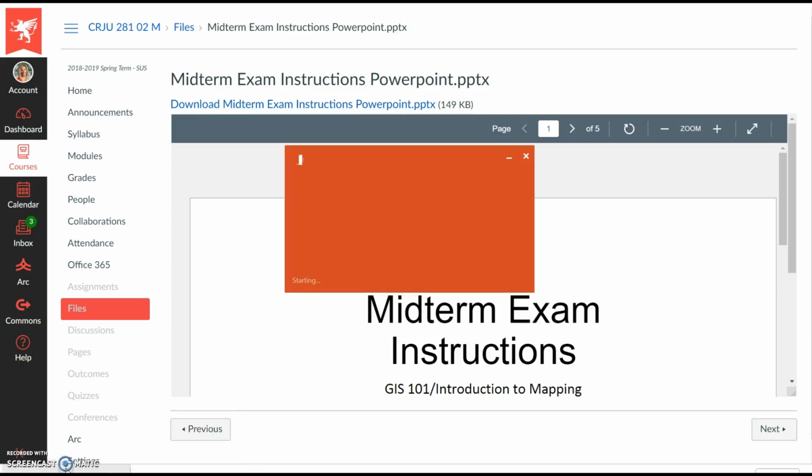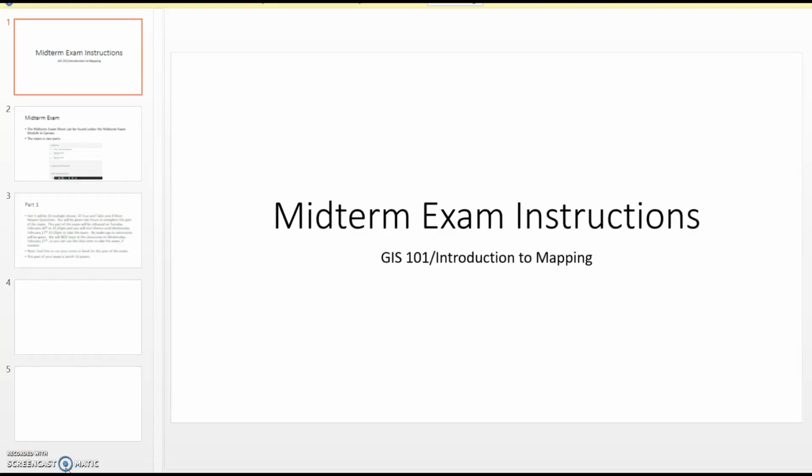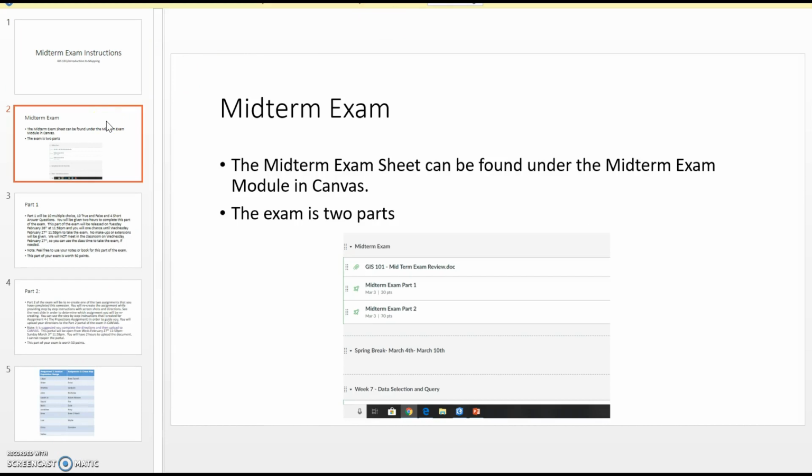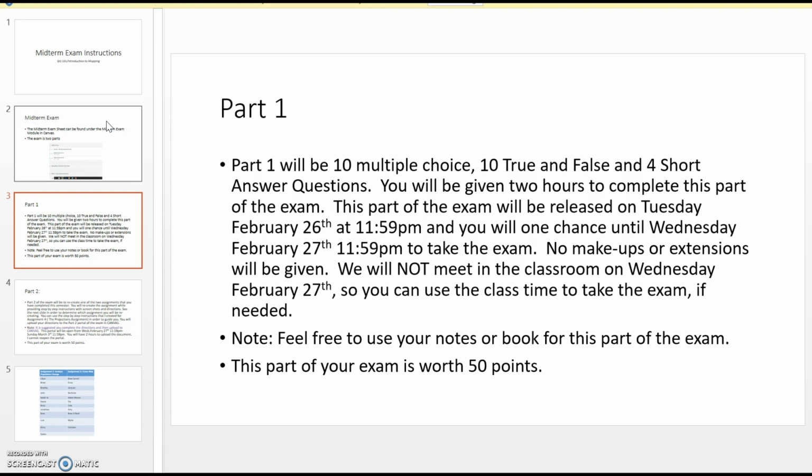So let me open this for you. Here is exactly what the midterm exam is. The midterm exam sheet can be found under midterm exam. The exam is in 2 parts. Part 1 will be 10 multiple choice, 10 true and false, and 4 short answer questions. You will be given 2 hours to complete this part of the exam. This part of the exam will be released on Tuesday, February 26th at 11:59, and you'll have 1 chance until Wednesday, February 27th to take this exam. That means you have 1 chance.